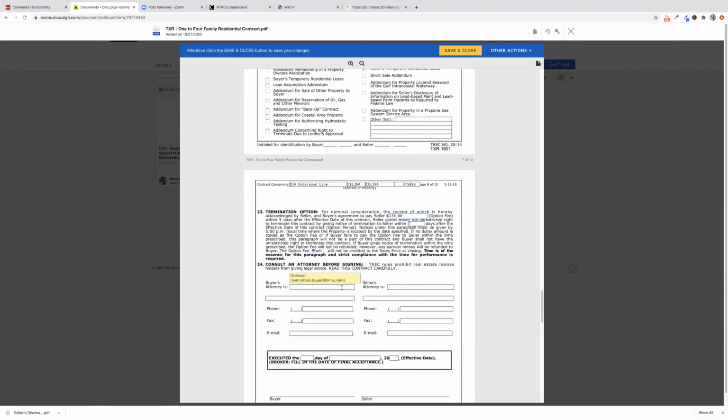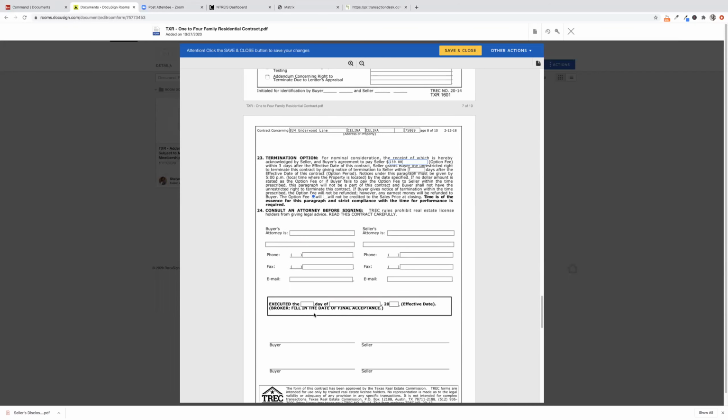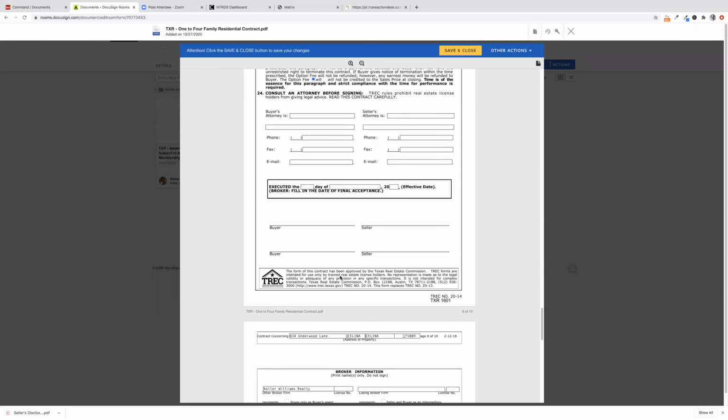If your client has an attorney or is an attorney and they want this information here, you can put it here. Nothing here to check. And that's it for the buyer.